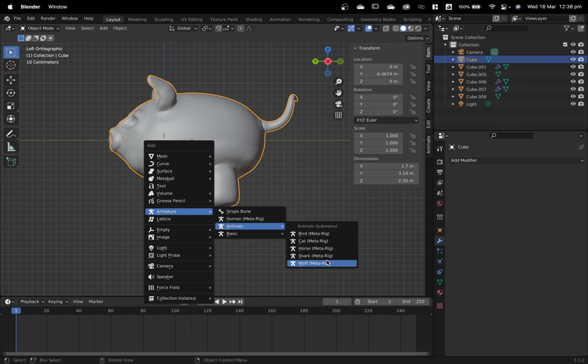There isn't a pig. Why not? Pardon? To be a cat. Exactly. You find the animal closest to what you want. But remember, we're not doing anything hyper realistic, right?